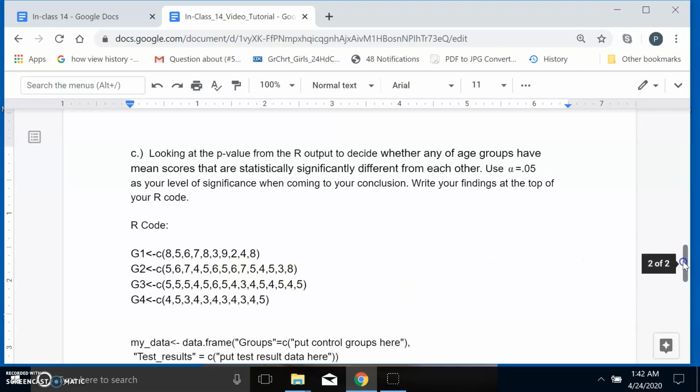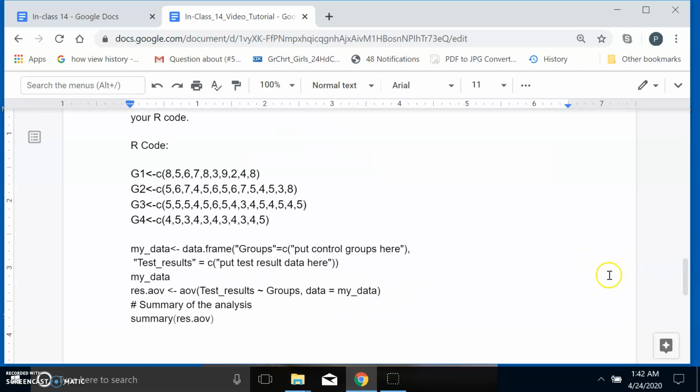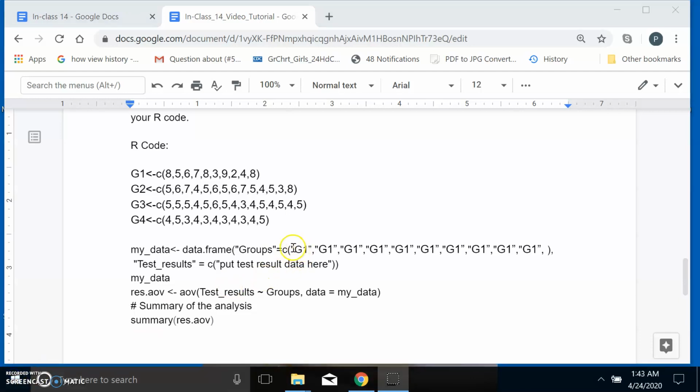Okay, so start changing this. We have groups, and then you're going to put control groups here. For our first group, group 1, we have 1, 2, 3, 4, 5, 6, 7, 8, 9, 10 in there. So you're going to have to repeat group 1 10 times. It'll be group 1 and keep repeating 10 times. Let me pause the video and do that. Okay, so I repeated group 1 10 times.